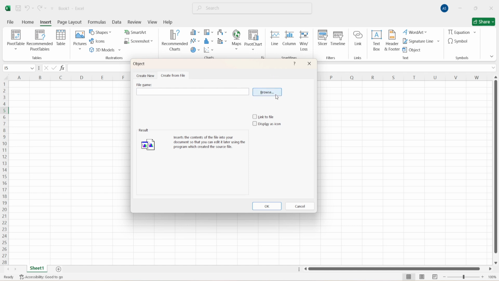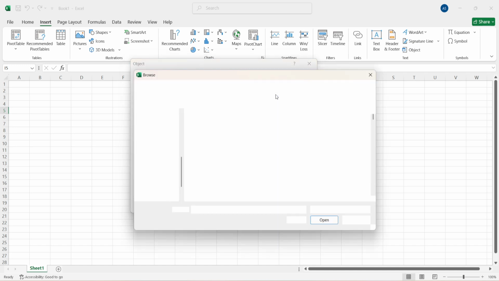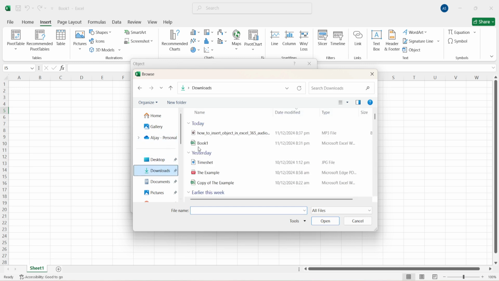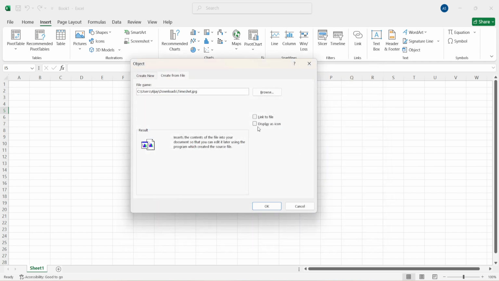Within this area, you'll get the opportunity to browse through your computer to locate the file you wish to embed into your Excel workbook. Once you hit the Browse button, navigate through your file system to find the file you want to embed. This could be a document, a spreadsheet, or even a presentation that supports your data. Select the file and click Insert once you've located it.